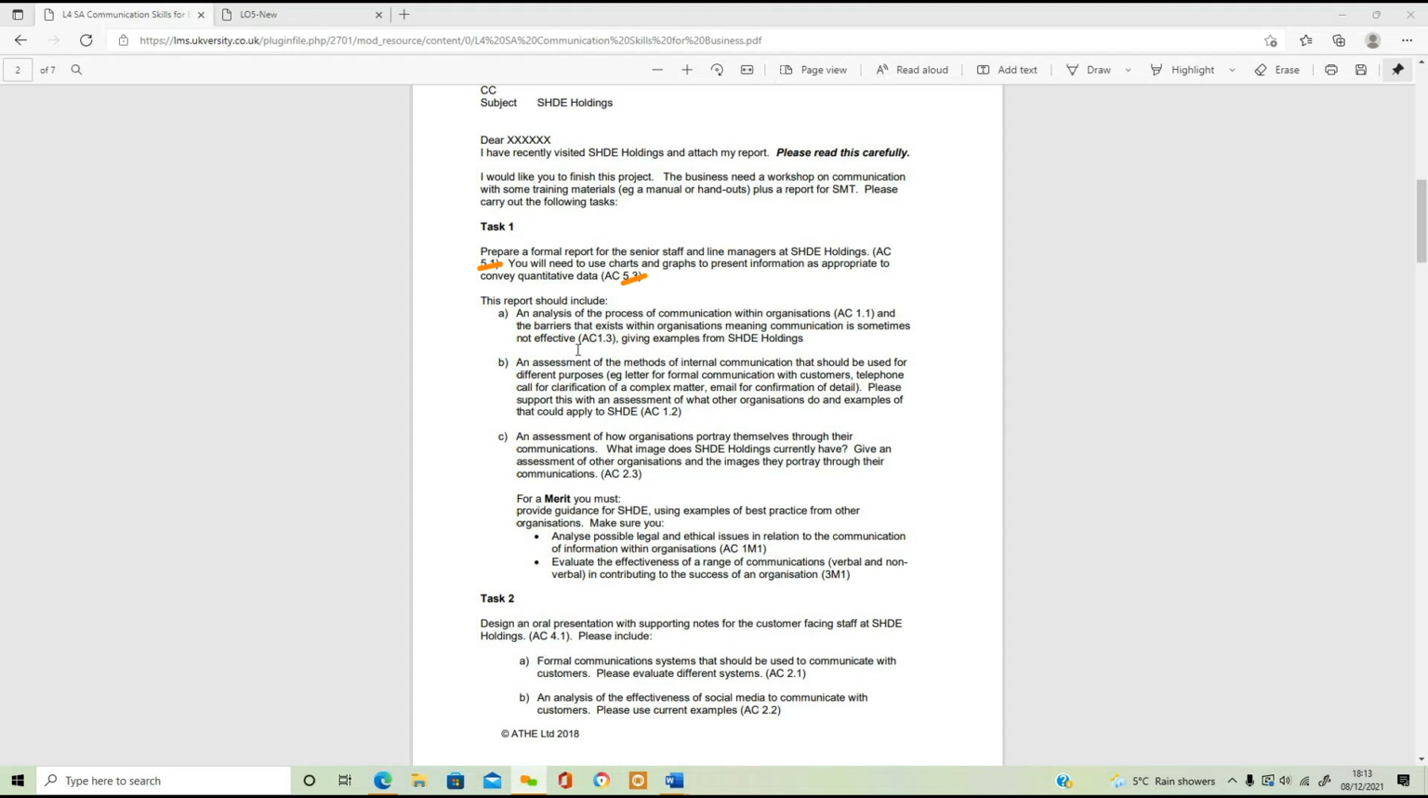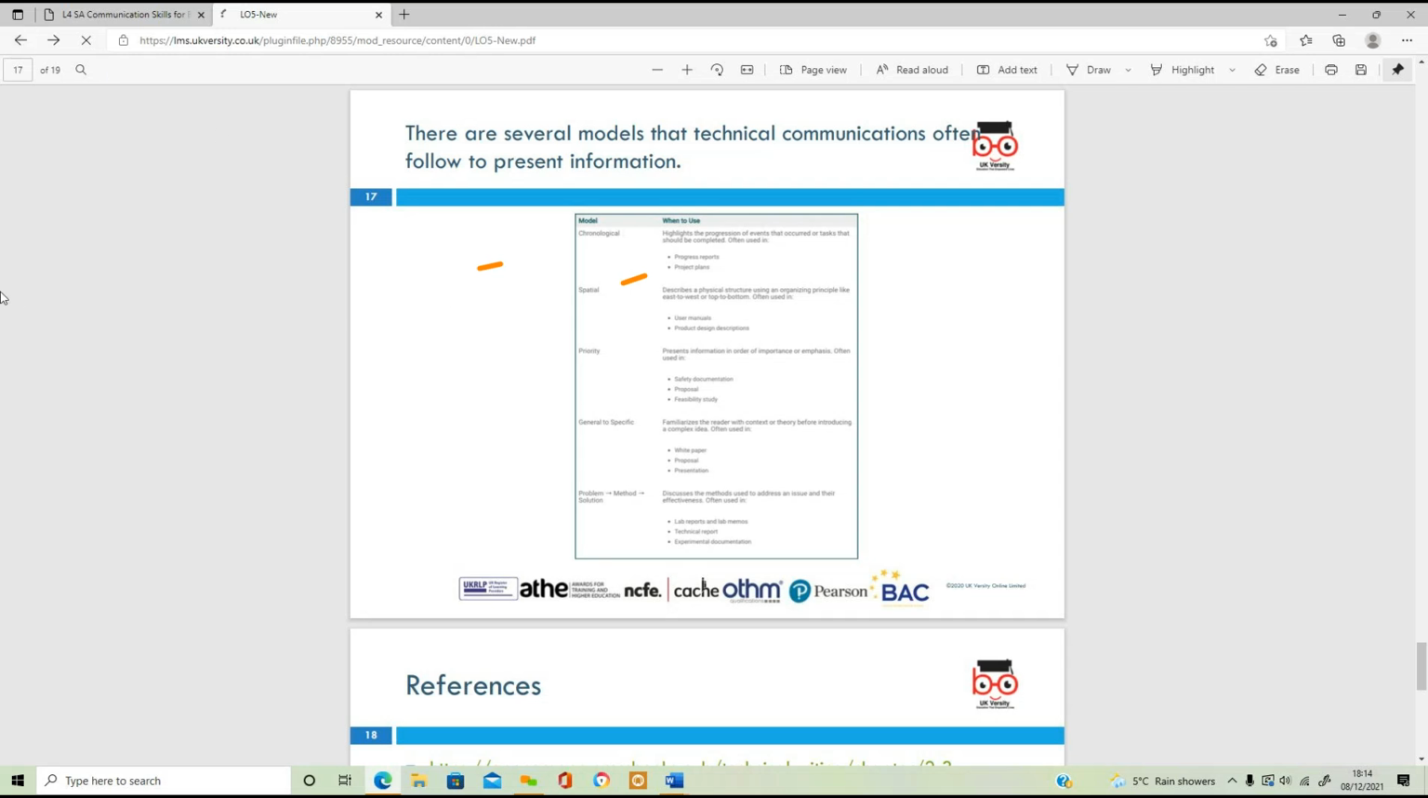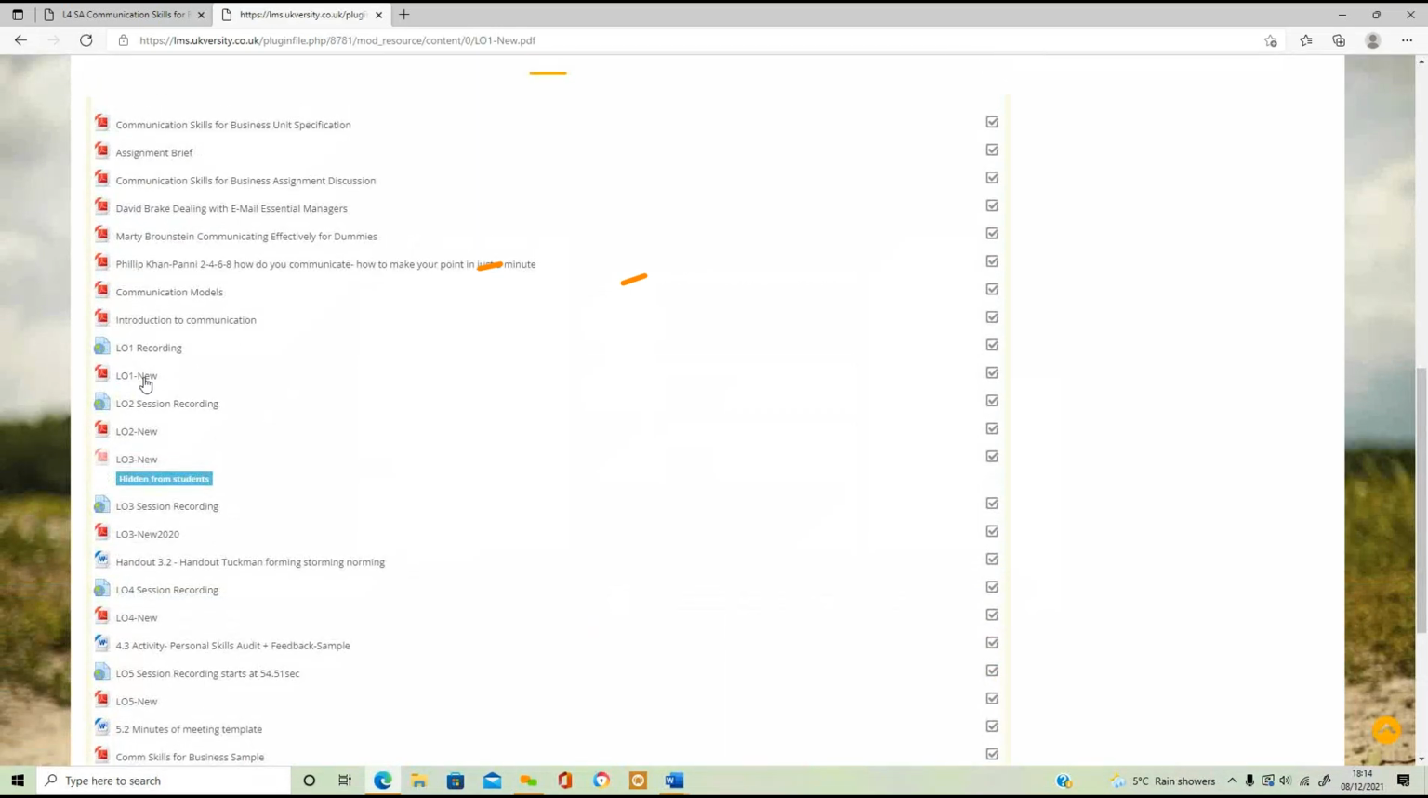So this report should include, remember it's a Word document, an analysis of the process of communication within organizations. That covers 1.1, and the barriers that exist within organizations, meaning communication is sometimes not effective. That's 1.3. So just convey it back to what you're talking about, the process of communication and the barriers, and then refer it back to SHDE Holdings, saying SHDE Holdings communicate with these processes. The barriers that exist within SHDE Holdings are, and that's it. Like how you give examples, you're kind of making them up. With some of them, if you want to elaborate, you can go into Learning Outcome 1, and use the points that we've got on here as a guideline.